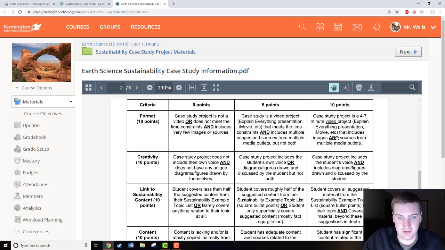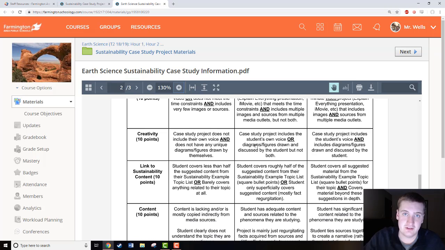I do have a creativity component, so the creativity includes a couple things. It includes your own voice, and then I said that we have to have some diagrams and images that you created yourself. That's part of that too.